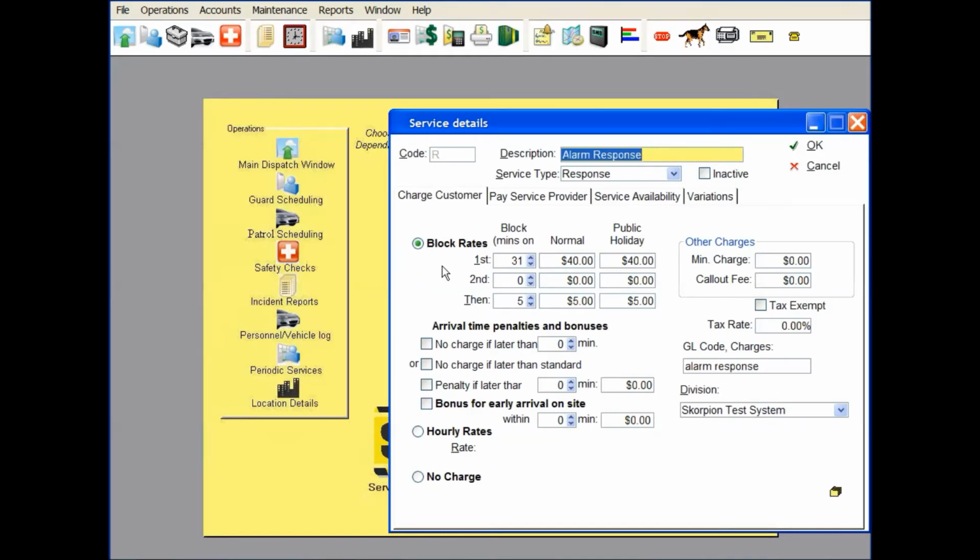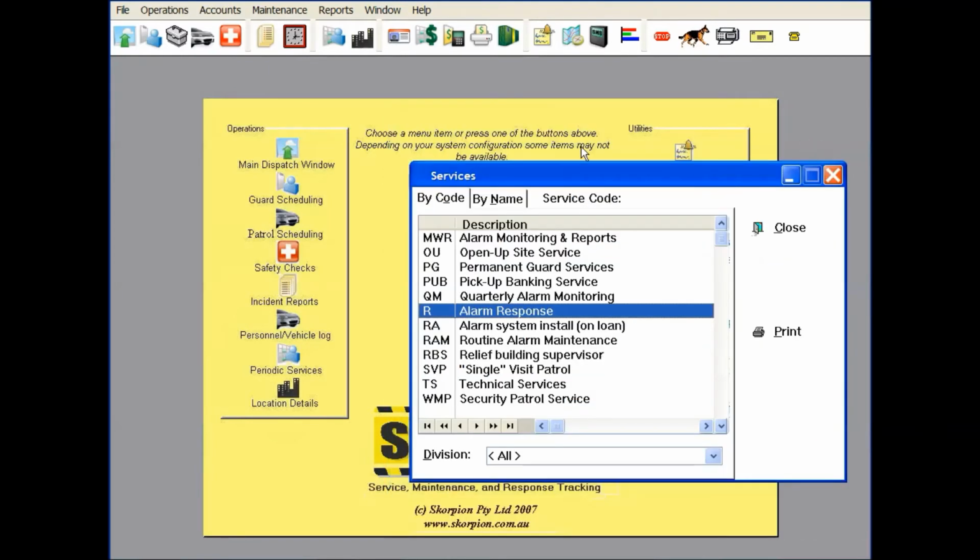In the pricing area, you have various options to use block rates or hourly rates. We won't go into the details of those today, but these are the default rates. So if no other price applies for the customer, then these are the default prices.